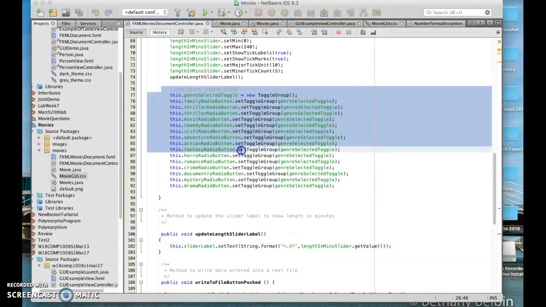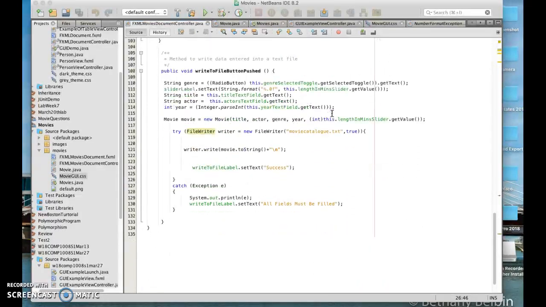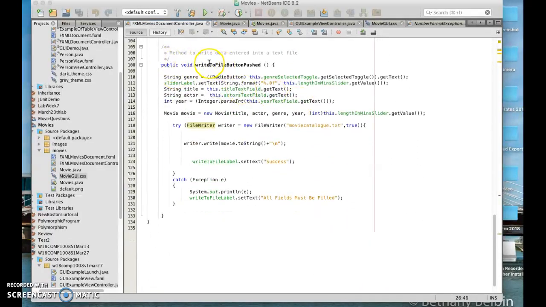And then here we configure our toggle group. So we say that if this is selected, we set that to the genre selected toggle. Then below we have our public void write to file button pushed. And here we set the string genre, string title, and string actor to the get text, which says get the text from the user entry from our GUI and set it to the string that is being called to: string genre, string title, and string actor.